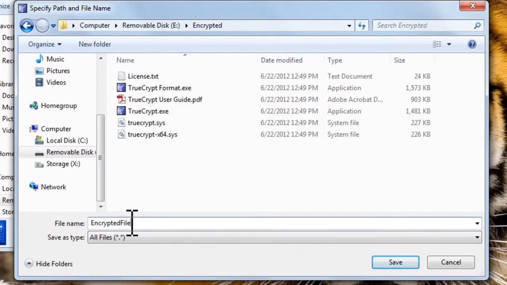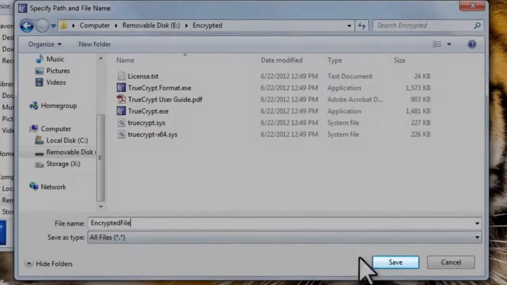Although you can call it whatever you like, take special care that you don't enter the name of a file that already exists. This will not encrypt the file by entering the same name. It'll overwrite that file with an encrypted container that contains the same name but does not contain that file. Now click the Save button.